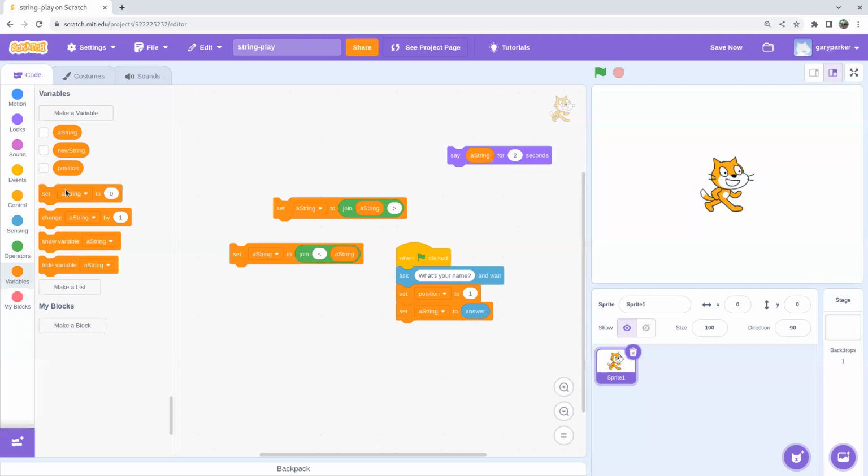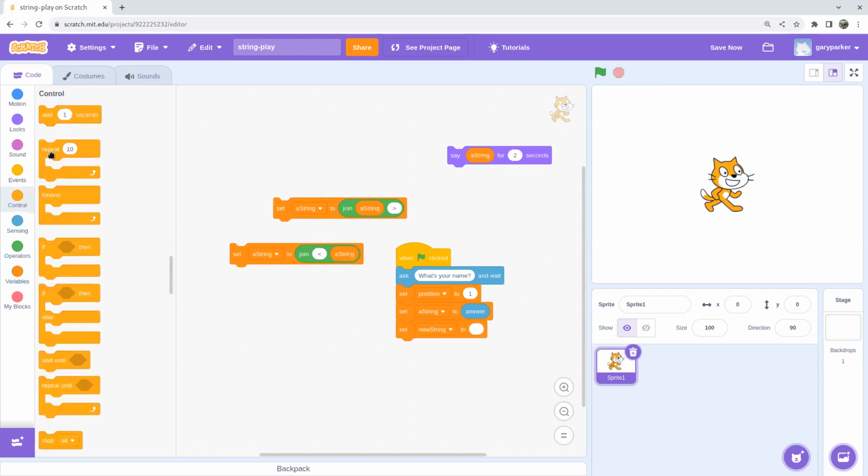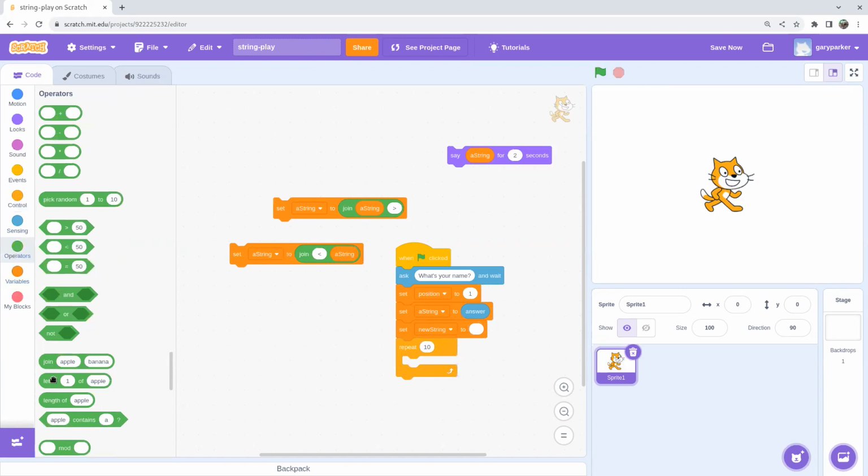And then it's a good idea to initialize each variable. So we're going to take the new string, and since it's not a number, we're going to just delete the 0 and initialize it to nothing. And we need a loop to set up. So we're going to do a repeat, and we want to repeat however long the string is, and we have an operator to help us figure that out. We have the length of. So we're going to repeat for the length of whatever our string is.